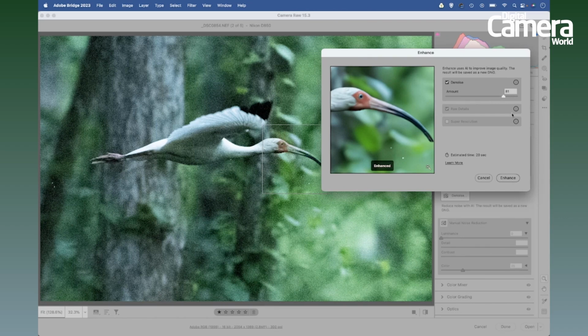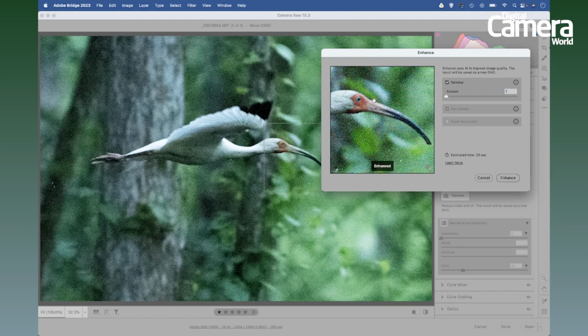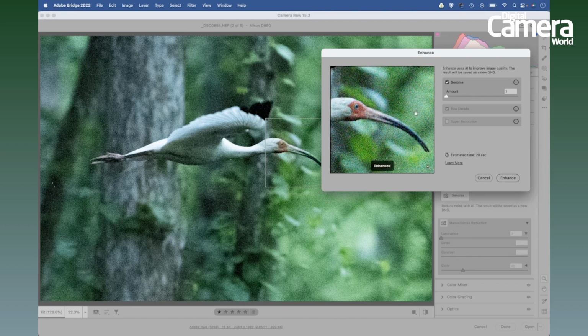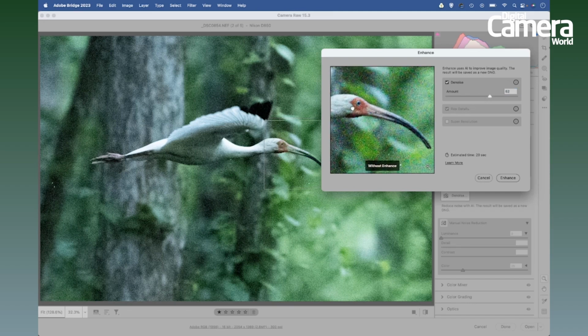A great feature here is the amount slider, and this lets us of course control the strength of the overall effect. So we can bring it down if we want to retain some of that graininess. You can see even at 1 we sort of see a little bit of denoise in action, but as we drag it up you can see that noise magically disappears. And I think quite a heavy setting is going to work for my image here. And that's really all there is to it.